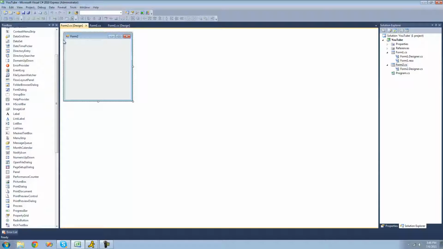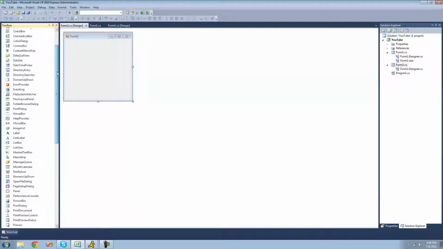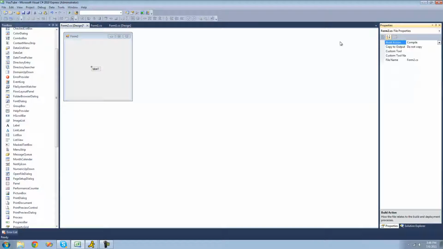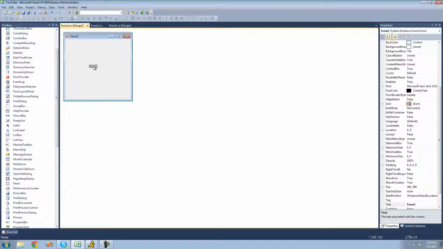And we also have a nice design window with our Form 2, and we can do anything we want with this second form, just like with this main form right here. So if we wanted to add a button or a checkbox or anything, I'm just going to add a label for right now. And I'm just going to set the text of this label to Form 2, just so we know that this is Form 2, even though it says Form 2 right there.